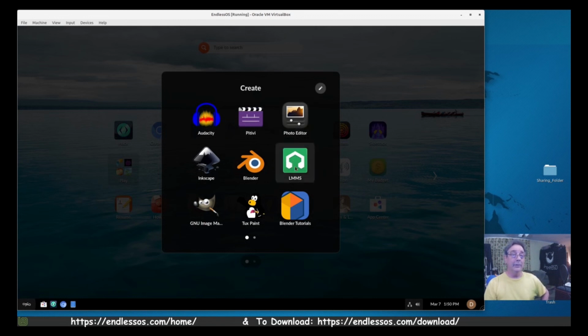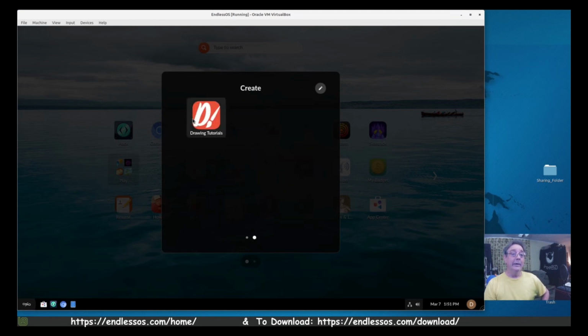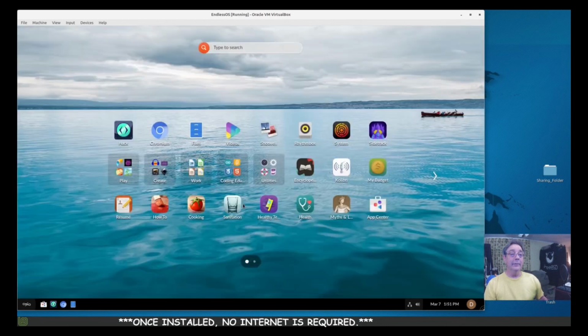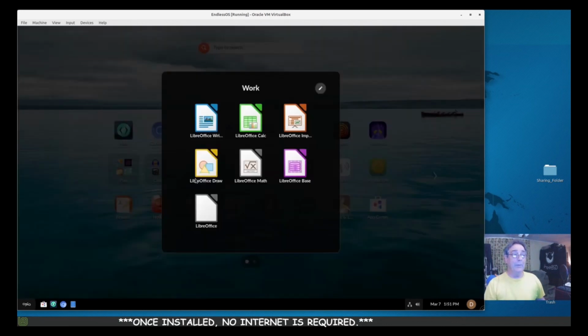LMMS, that's like a drum or a synthesizer. Blender, Inkscape, GIMP, Tux Paint, Blender tutorials. Nice. That is pretty nice. And drawing tutorials. So that's pretty nice. Under work, looks like mostly the LibreOffice stuff.